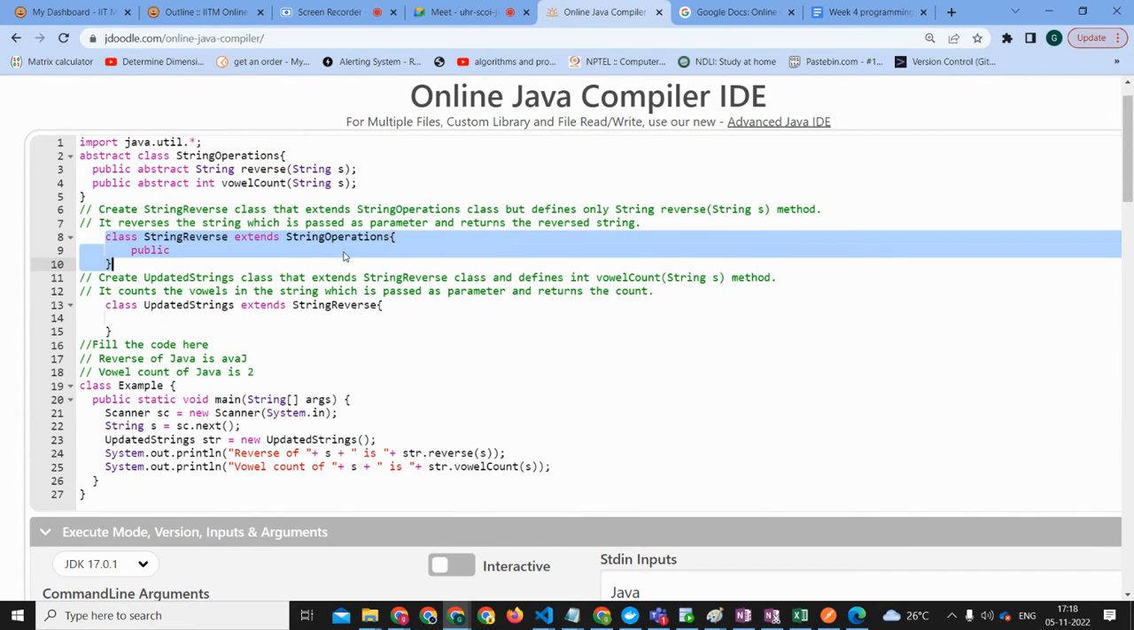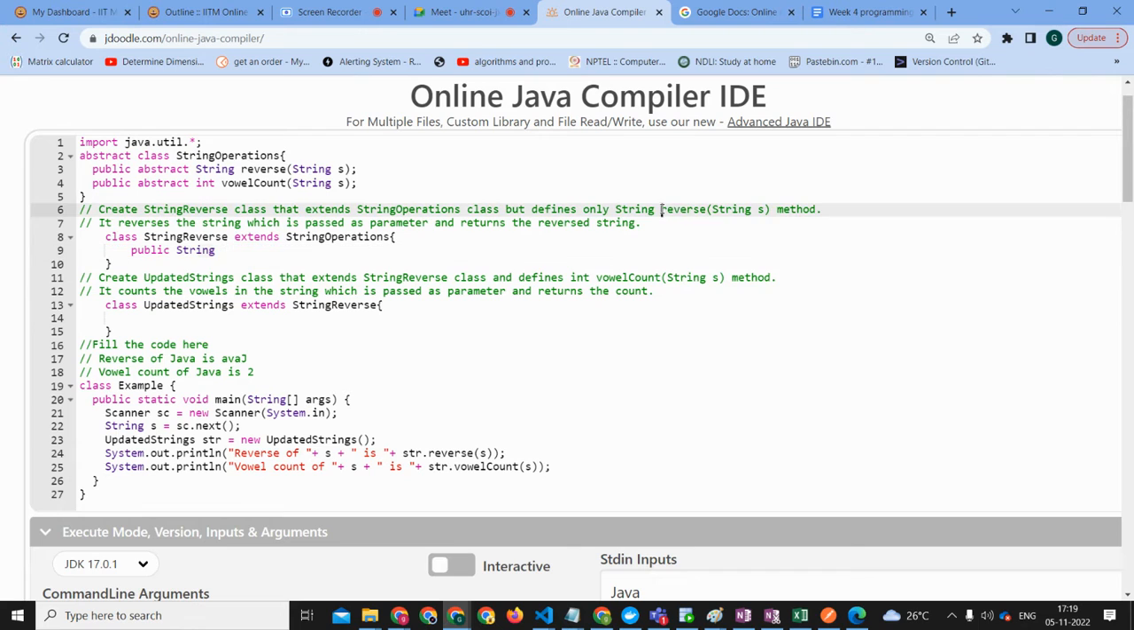I think that's all. Right here we are about to define something. Yeah, we need to define the method string reverse. The method is public, the output is string, and the method name is reverse. Input is string s.